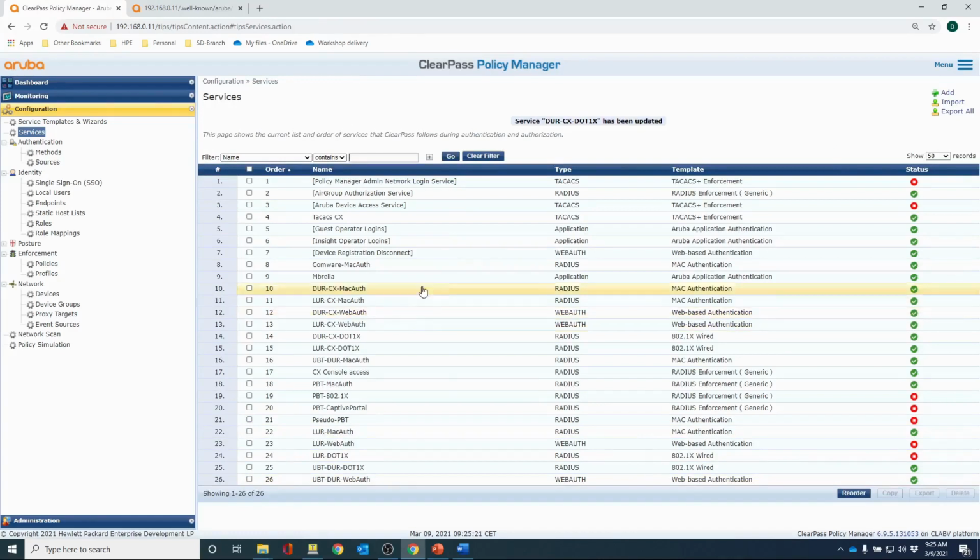You also notice the list sequence of the services. I've put the dir services above the lur services. So the downloadable user role services are enforced first and then the lur services. The reason for this is that I want to have the dir service to be evaluated first. If I would have put the dir services below the lur services, the local user role services would be triggered.